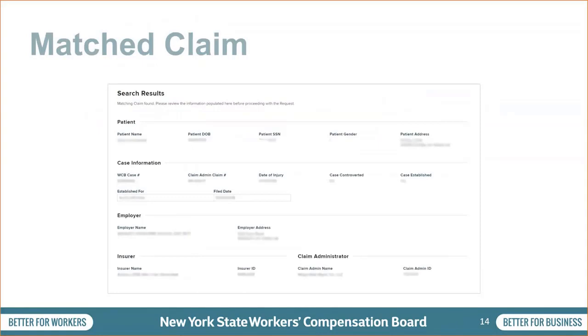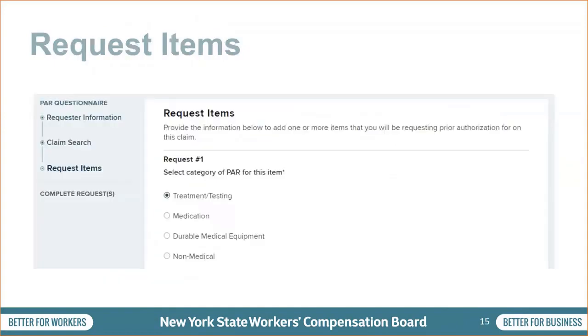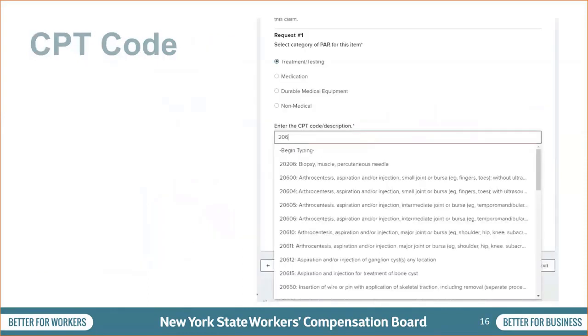When a claim is matched to the search information, search results will be displayed, and you may continue with your request. After conducting the claim search, select the treatment and testing PAR category. Complete the additional fields that appear for treatment/testing category.